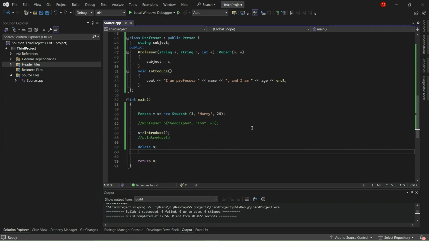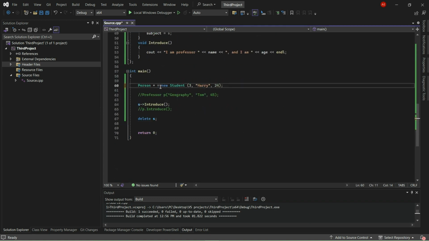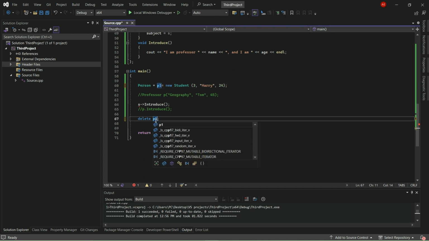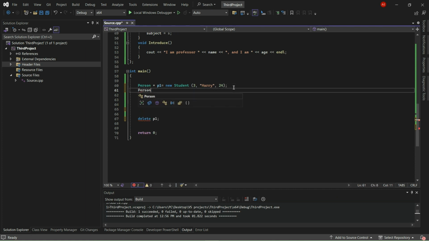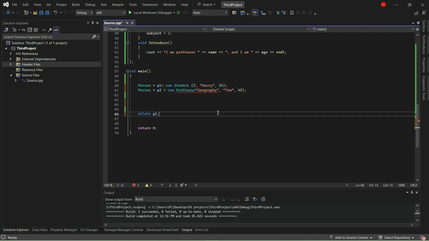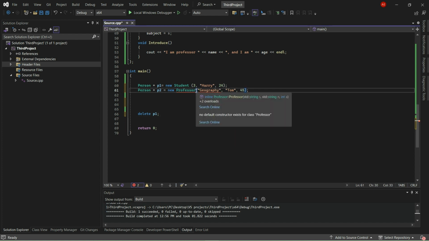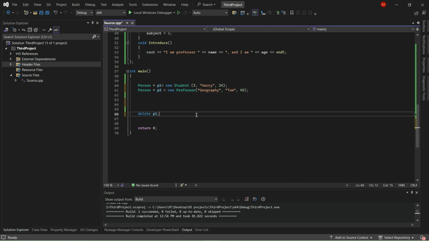Now I will go in main function and I will change name of this pointer to p1, and I also need to change name here. And I will also declare another person pointer p2, but now it will store professor object. I will copy this and I need bracket. And I also need to deallocate p2 object.